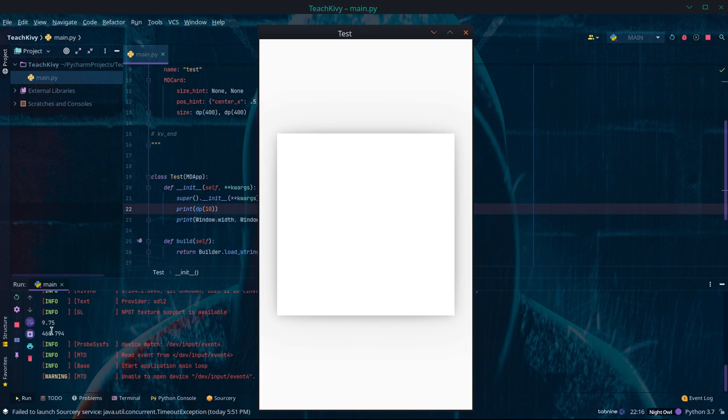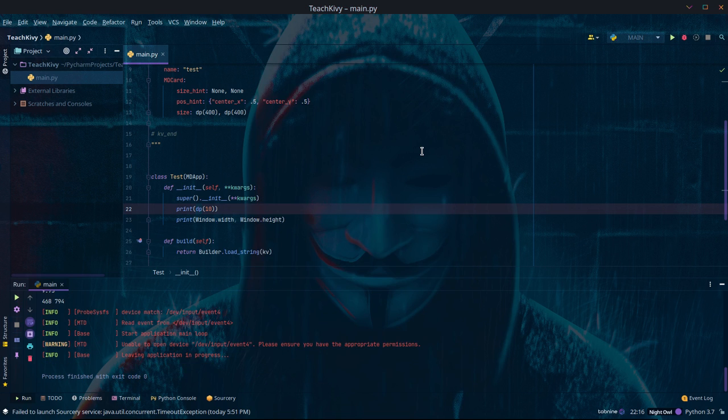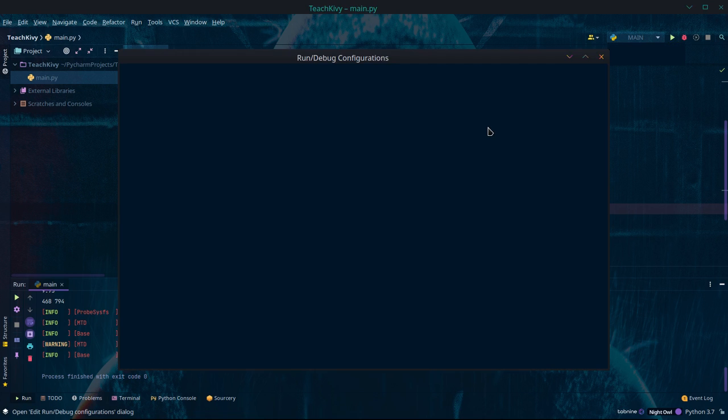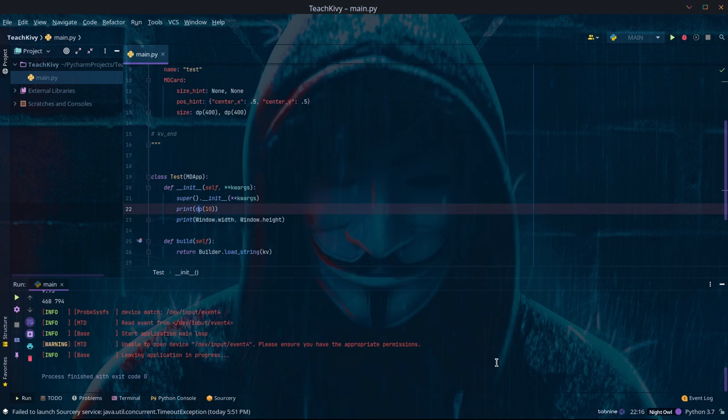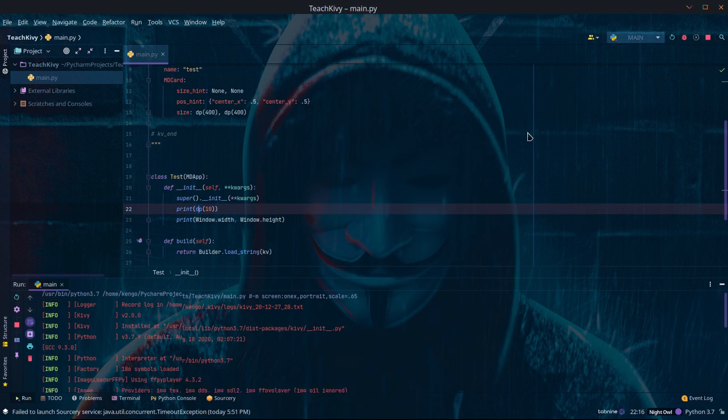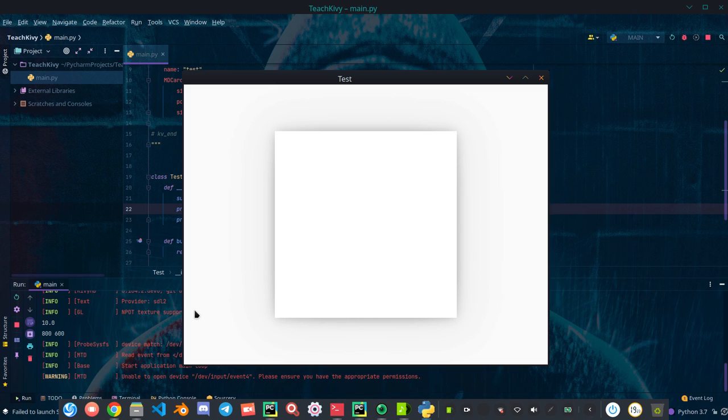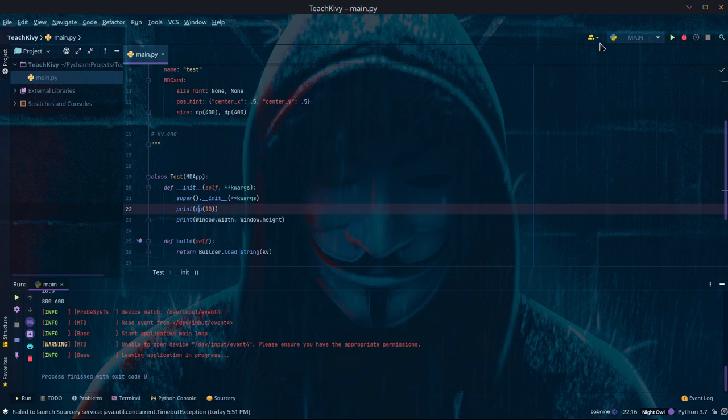DP10 is 9.75 on some devices. On some devices it is not 9.75. Let me actually remove this argument. Does hashtag work here? Maybe it does, maybe it doesn't. Okay, 10.0 on this resolution here. So it depends on the resolution. It grows as the resolution grows.